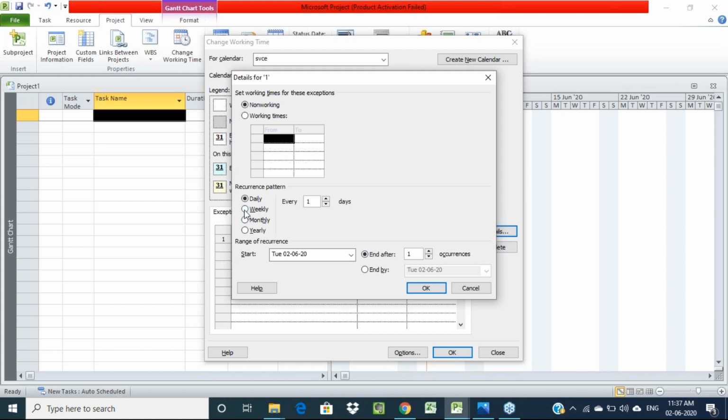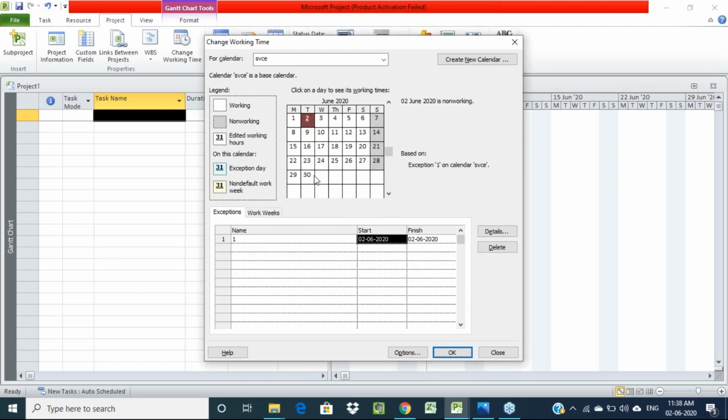After going to the details, here you need to select whether it is monthly, daily or yearly, if you want a holiday. After selecting, you need to click on OK. Then that applies to this calendar.